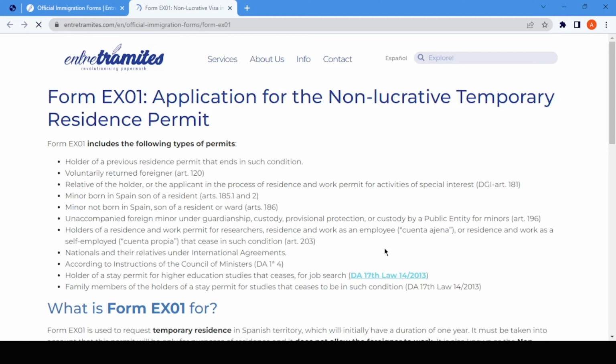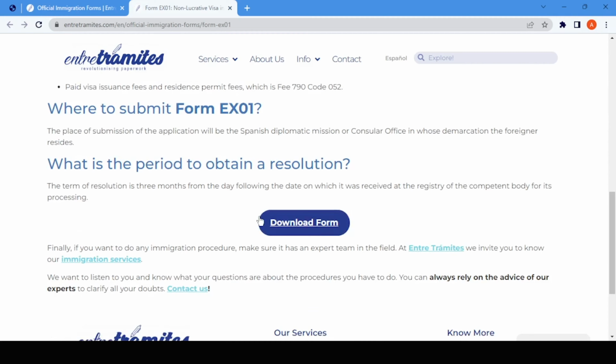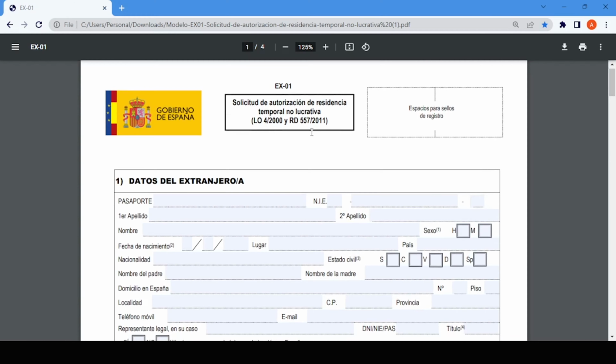So once inside this page, scroll down and simply click on Download Form. Okay, now at the beginning you can see this first section which corresponds to the data of the foreigner who is applying for this residence permit, in this case, you. Write down your passport number and foreigner identity number.